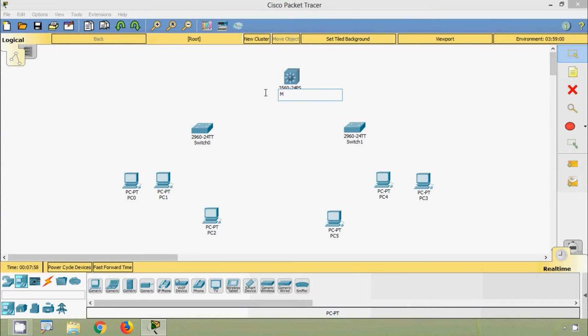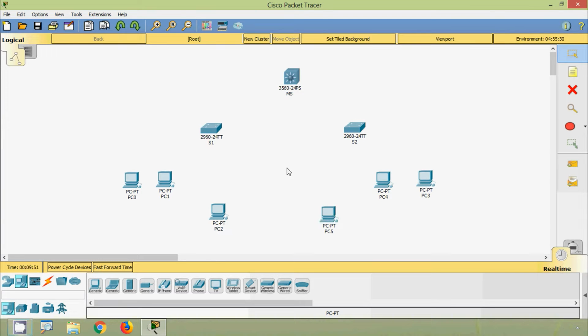This is a multi-layer switch. We will call it MS. This is ES1. This is ES2. Also we have a number of PCs, PC0, PC1, PC2, then PC3, PC4 and PC5. Now we will connect these devices.